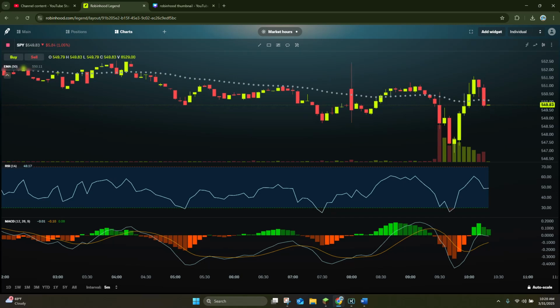Today I'm going to be showing you how to add the VWAP indicator in Robinhood Legend. So the first thing you want to do is go ahead and load up the chart of a company. I have the SPY chart loaded up right here.